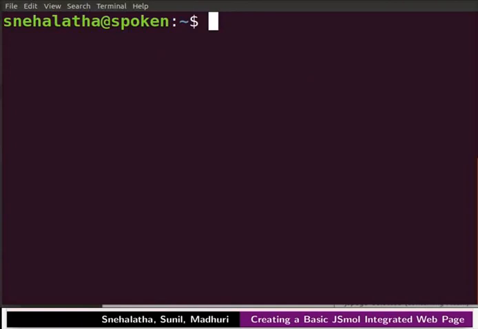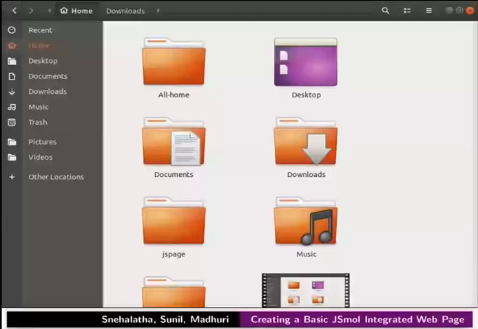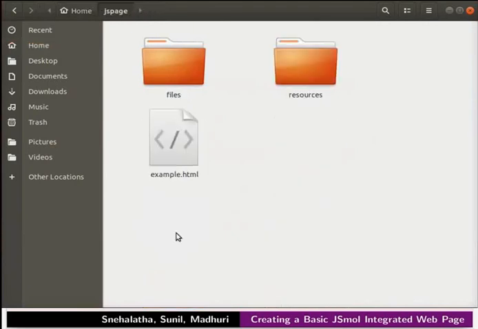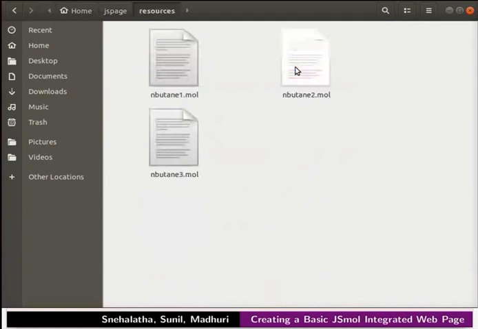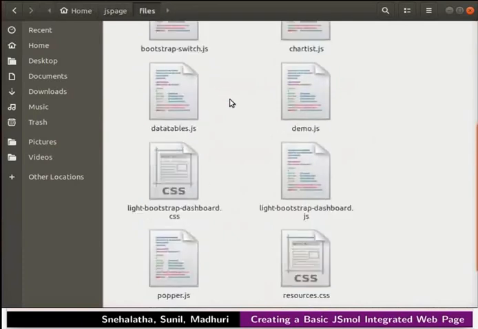Open the terminal and type the following command and press enter. I am in my home directory. Here you will see the JS Page folder. Double-click on the extracted JS Page folder to open it. Here you will see some files and folders: an input HTML text document, example.html, a resources folder which has mol files for chemical structures, and a files folder which has all the necessary files required to create the HTML page.